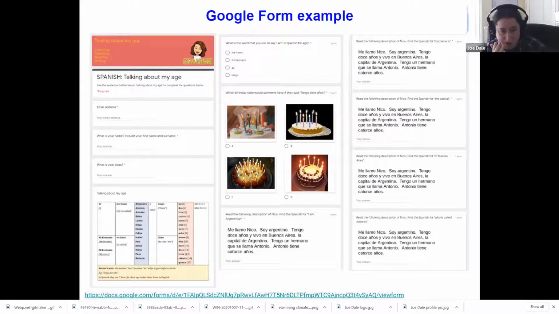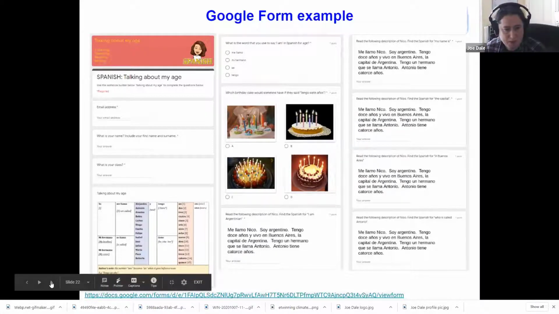So as you can see, she's got a sentence builder as an image. She's got the multiple choice image idea. She's got narrow reading ideas as well. And it's all self-marked. It's all great to use in this sort of context, and everything is saved within your Google Drive, which is great, or your Google Classroom.